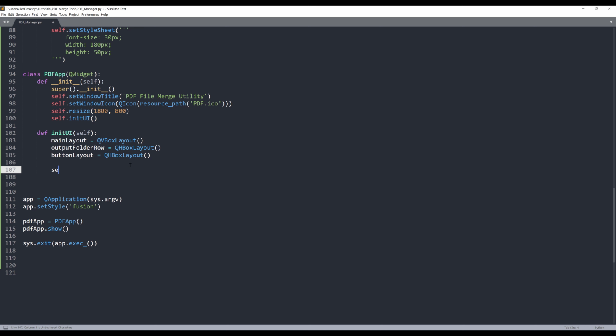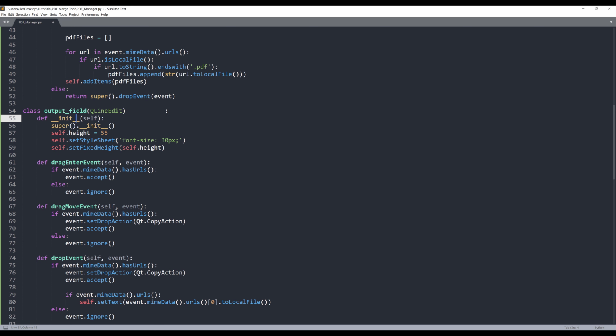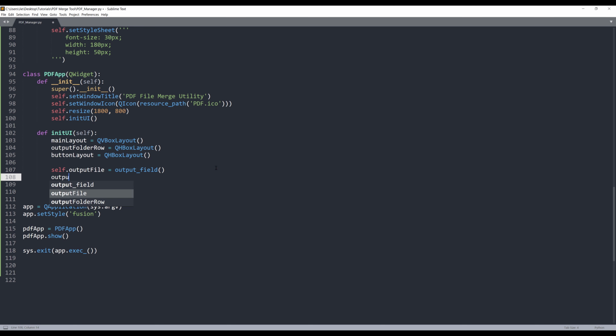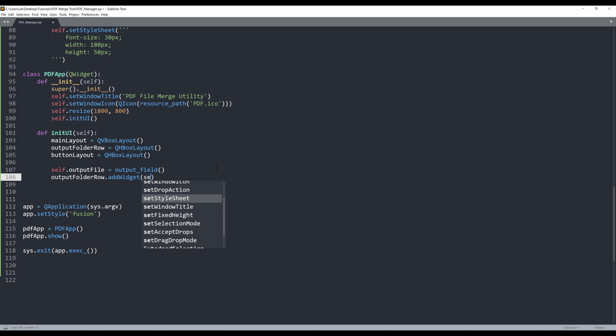And here I'll create my input field. I'll name the field output file, and it's going to equal output field class. We're going to add the input field to the output folder row layout. Add widgets, and we'll add the output file object to the layout.